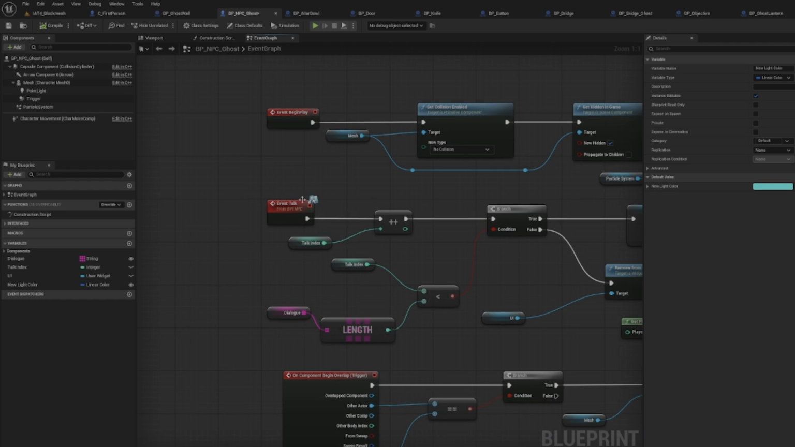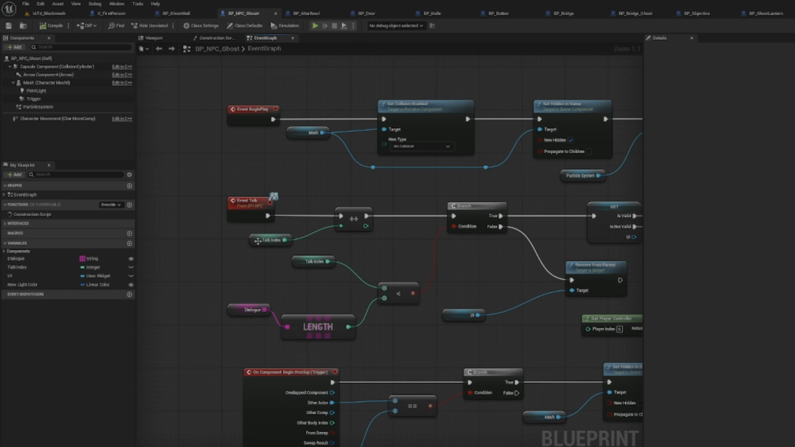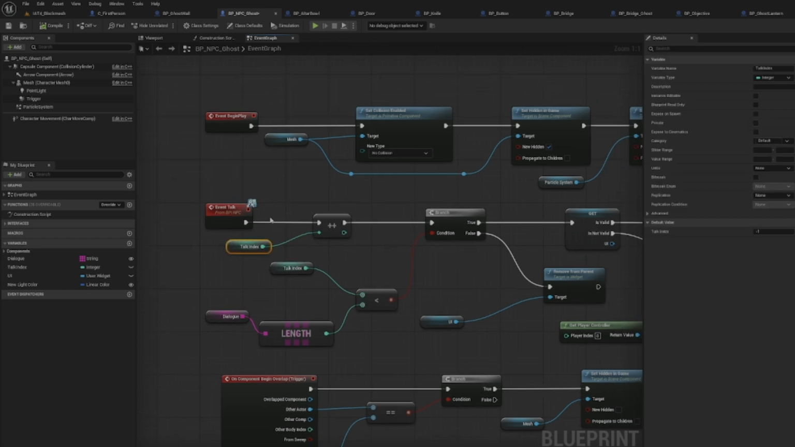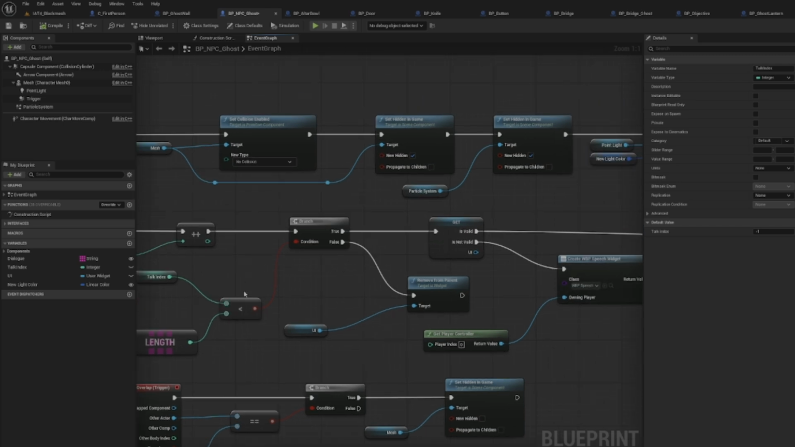In event talk, we are getting the talk index, which we have set to -1 because in blueprints everything starts at 0, not 1. So we make sure it is at -1. Then when the player presses E, it increments it by 1, going to 0. So if the talk index is greater than dialogue, which is 0, we then have it play through.